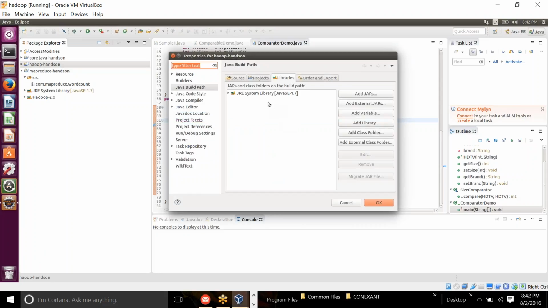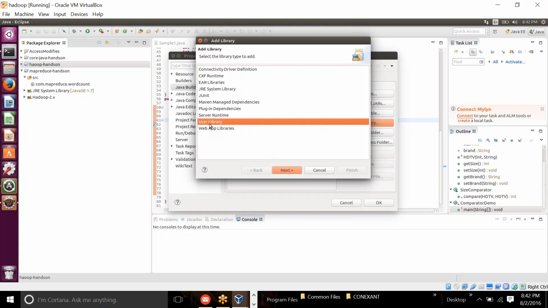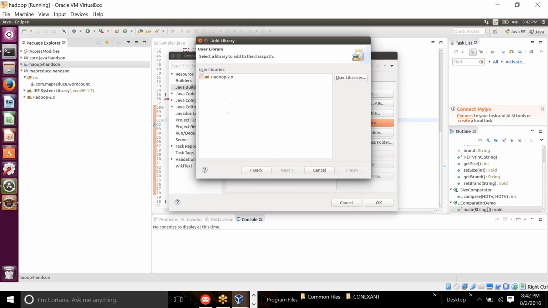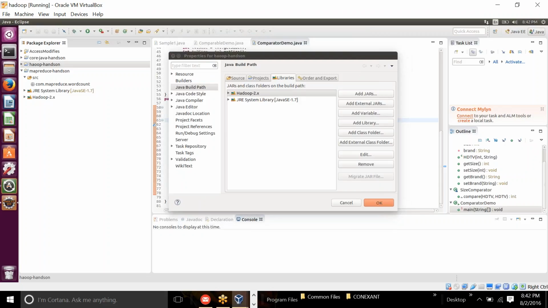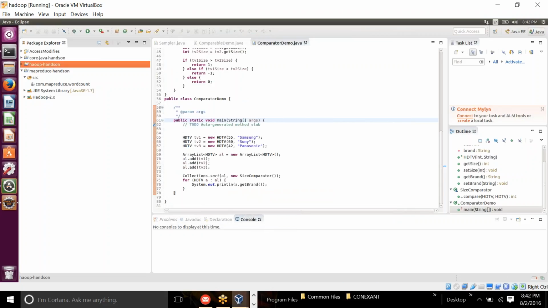In configure build path, you don't have that library here. So add library, user library. Whatever library you're adding, user library, not the system library. Select this, just say finish. Just say OK. It's pretty simple. Otherwise, whatever activity we have done for adding the jars, you have to do it every time, for each jar. Instead of that, we have created a user library. Every time I create a new project, I just point to that user library. That's why I have shown you how to create a user library.